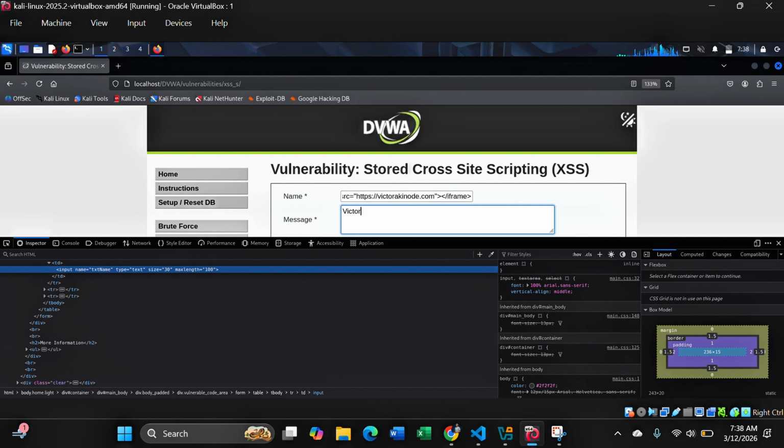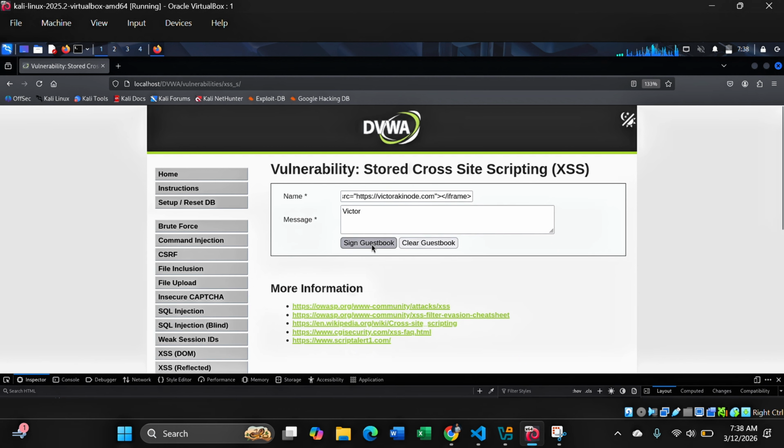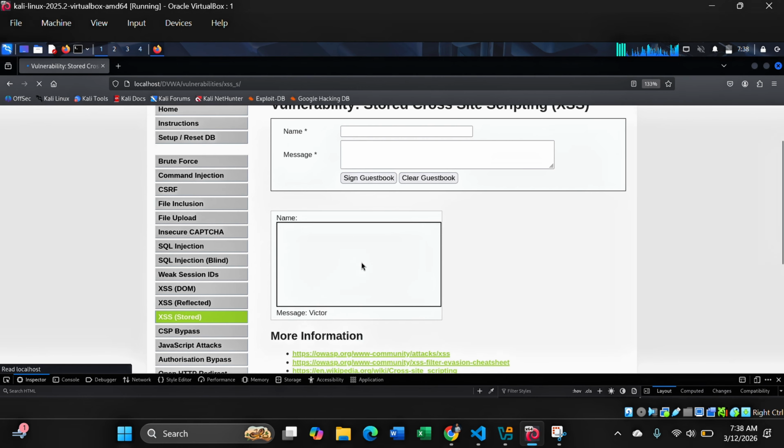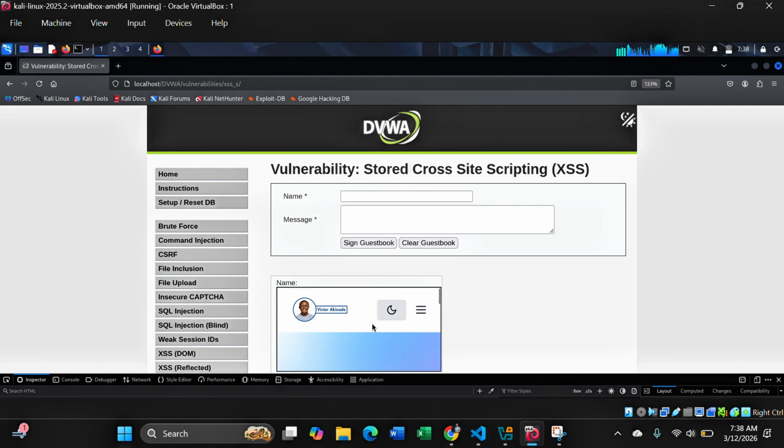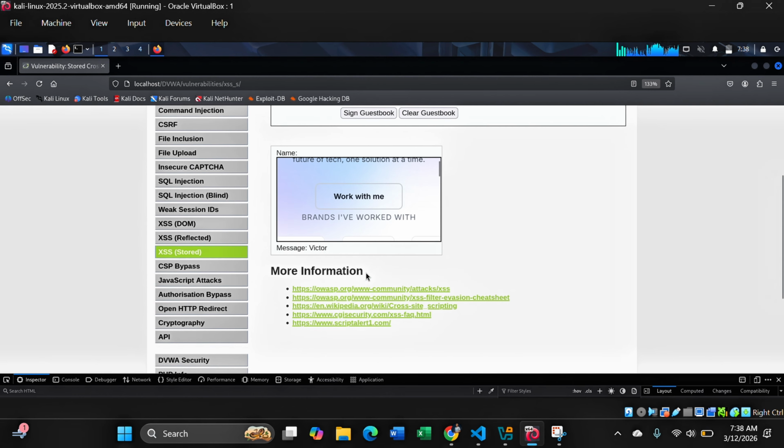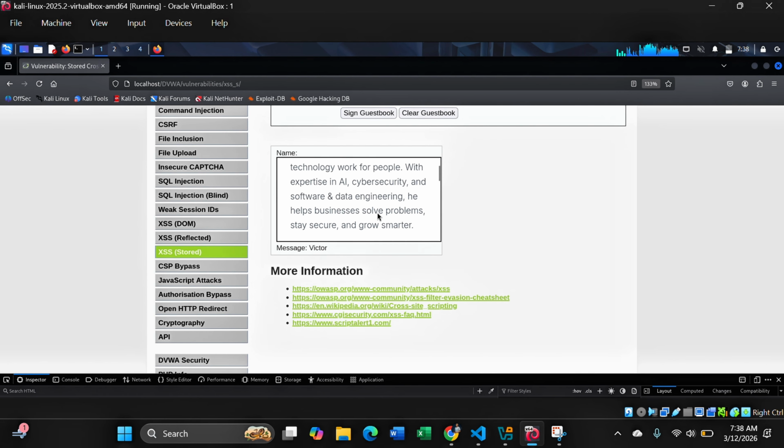Then hit enter, then paste again, and I can type in Victor here. So I can bring this down and then click on sign in. And the moment I click on sign in, you can see that it is loading my website inside DVWA. So this is my website here. You can see this is my website inside DVWA.